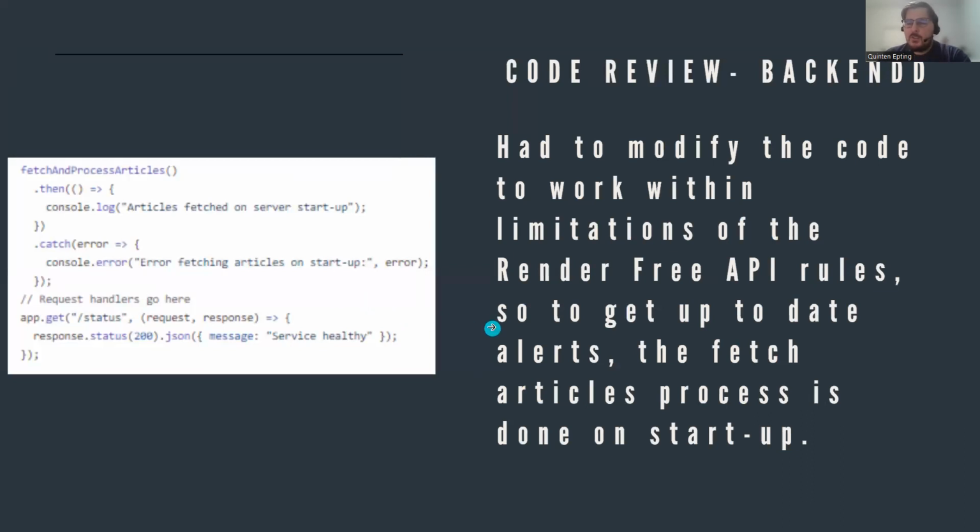And so I had to figure out a way to gather those news alerts as close to real time as possible. Initially, I set up a cron job that runs at midnight, but after deciding that the server isn't going to be active at midnight, I had to come up with a different way. So I created this fetch and process articles function to run on startup. Whenever the server boots up, it searches the CISA XML RSS feed for any new alerts. And if it's not saved already in the database, it scrapes it and saves it.